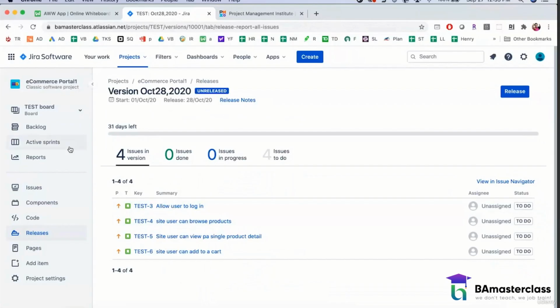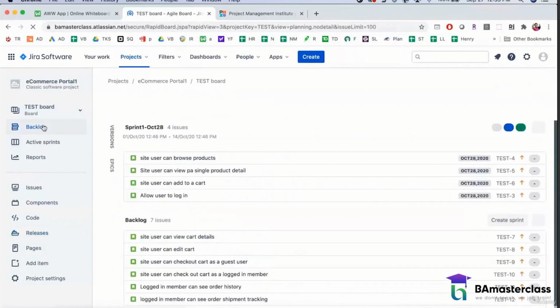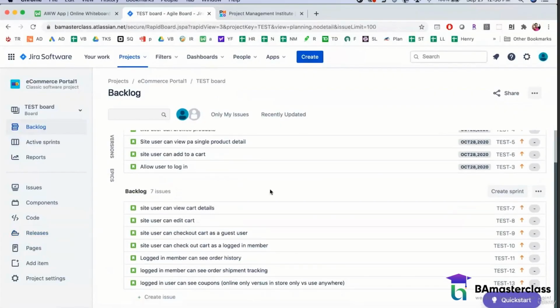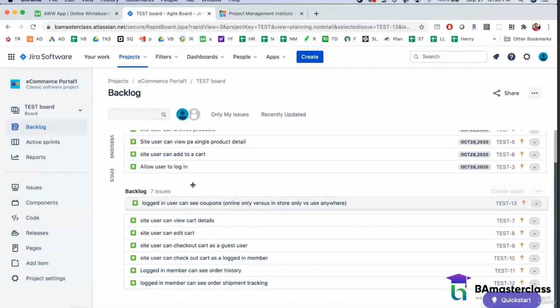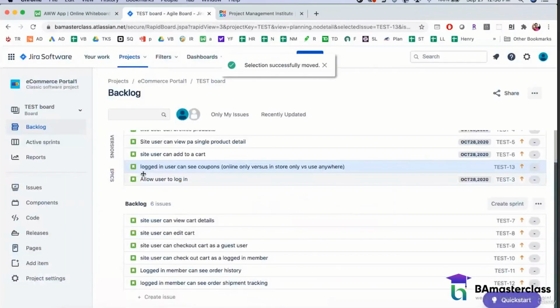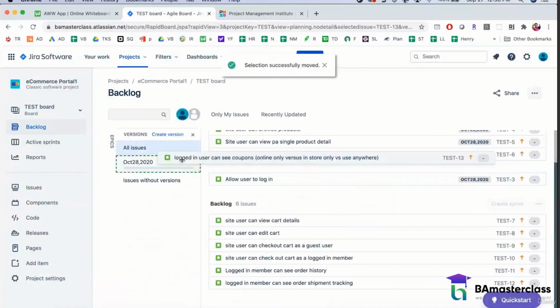Okay. Are we all good now? I've created a release. I've created a backlog. I've assigned my stories to a sprint, and I've assigned my stories as a part of that release. I also want to add one more story, which was regarding the coupon here. And I'm going to move this coupon as well to this release.